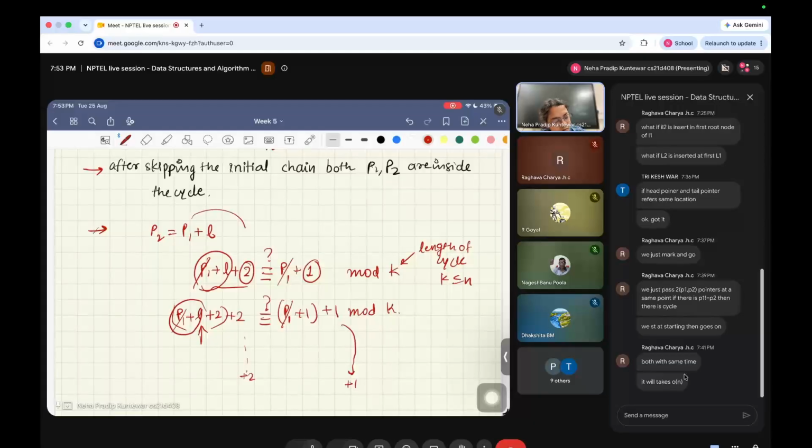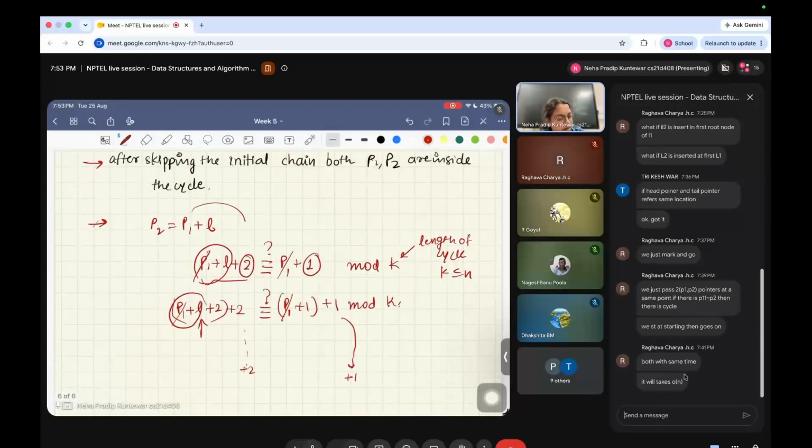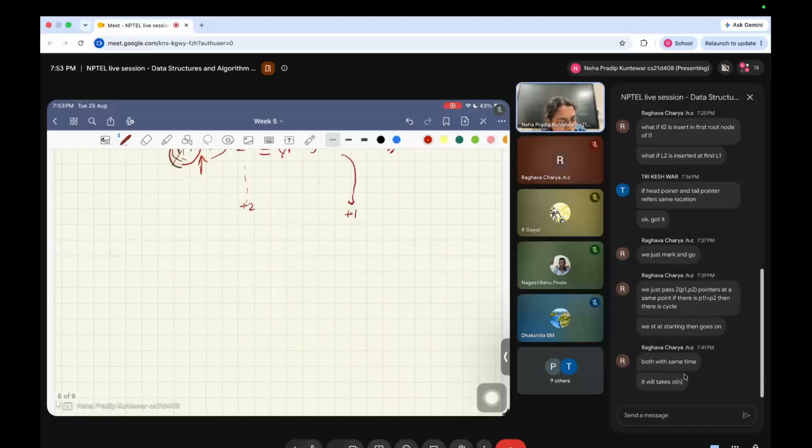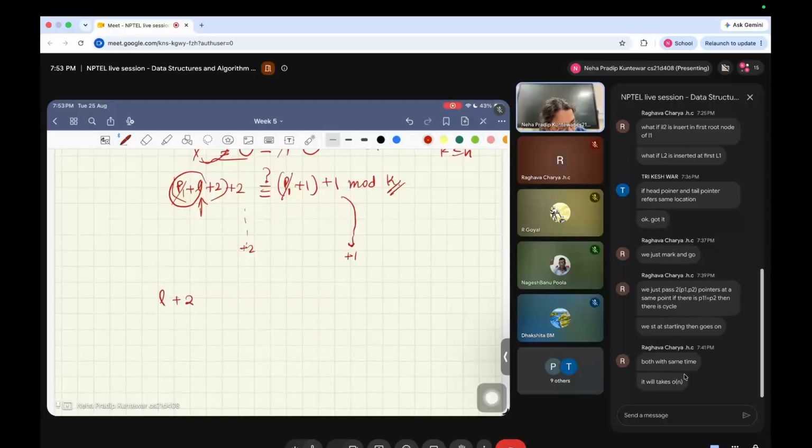I mean, for a fixed value of k and for a fixed value of l, this equality will always be satisfied. So l plus 2i is congruent to i mod k always has a solution for fixed k, l. So that's a simple reason why this works.